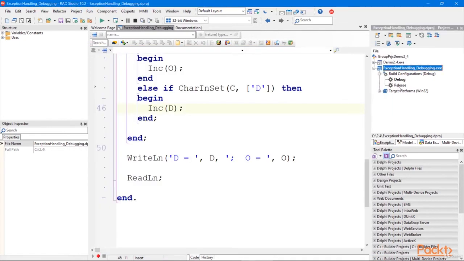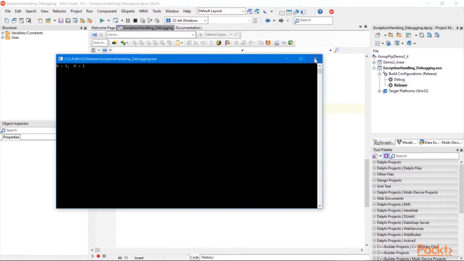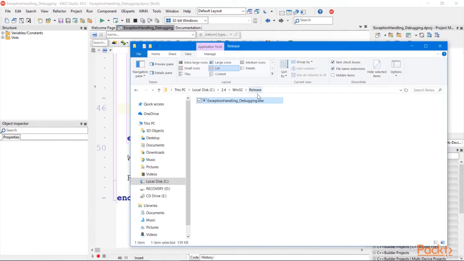And if we check the release mode, all of the build configuration information and other things will be removed from your executable file, and your executable file will be much smaller than that one. As you can see, in the release folder the IDE generated the release mode of this application, and its size is only 139 kilobytes. That's pretty cool.